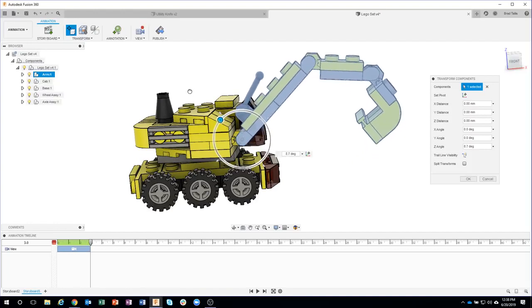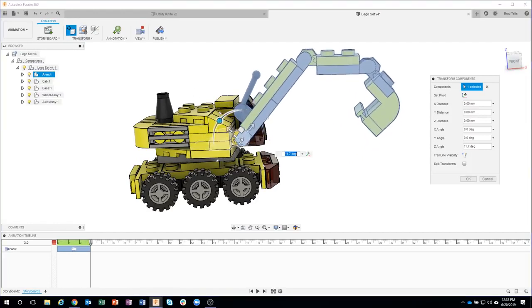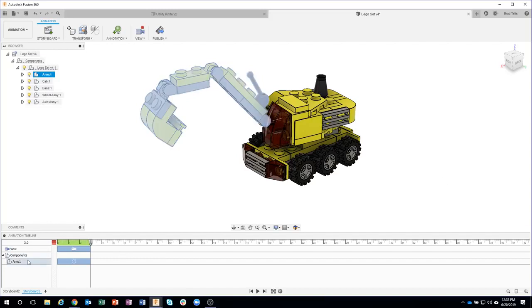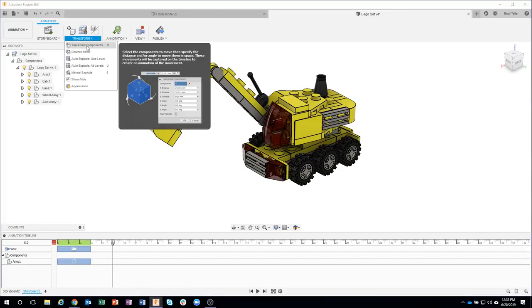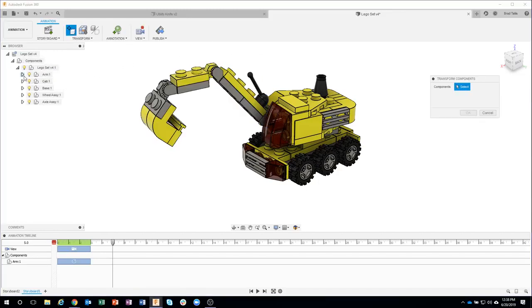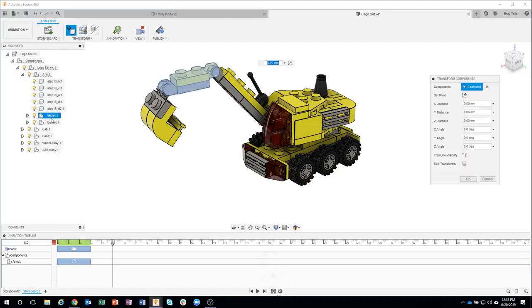Let's move it up like so. I'll say okay, and now we can see a new thing in our timeline. It took about 3 seconds, and it's basically saying arm. Okay, so let's go maybe 2 more seconds. I'll say transform move. What are the components? I'm going to open up the arm, and this time I'm going to say the wrist and the bucket. I want to rotate both of those guys.